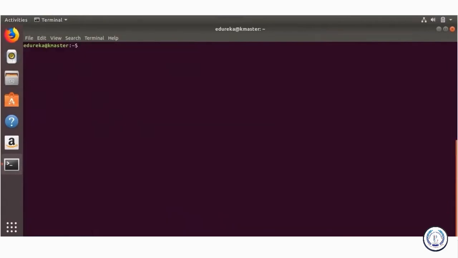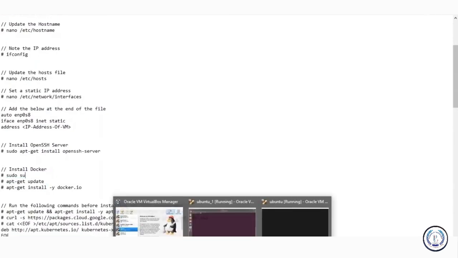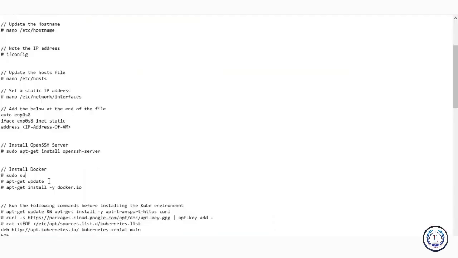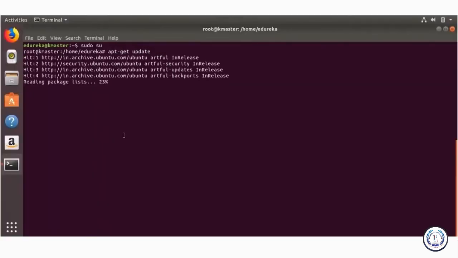Let me clear the screen and install Docker. But before I run this command which installs Docker, I need to update my repository. So let me log in as sudo first of all. sudo su is the command, and okay, I've logged in as root user. Now the next thing is to update my repository, so I have to do an apt-get update. Again, this is going to take some more time, so just hold on till then. Okay, this is also done.